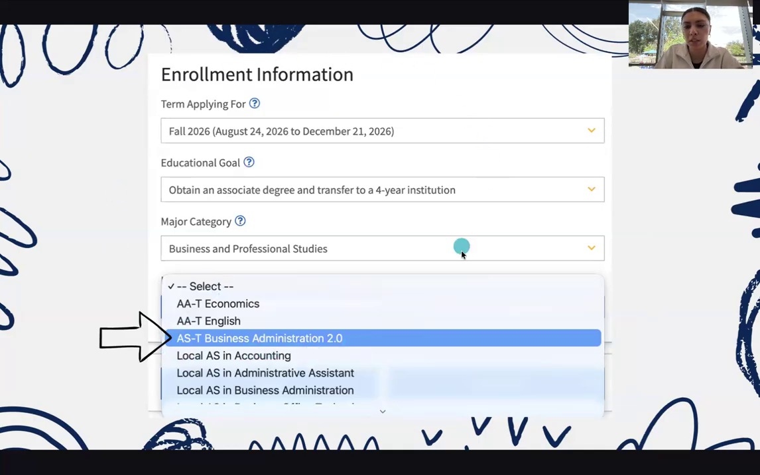So remember, this is the Cuyamaca application. The Grossmont application looks exactly the same, it's just probably going to be green and not blue. So what these letters mean right here: AA means Associate of Arts, and T means transfer. This one means Associate of Science, and T is transfer. So these are degrees that you get if you're planning on transferring.